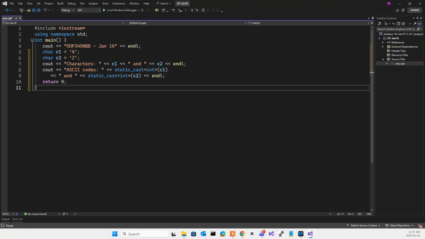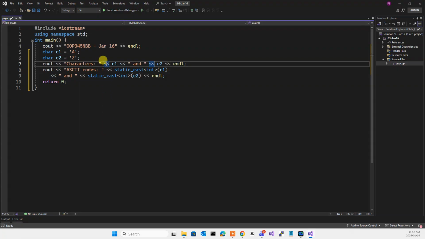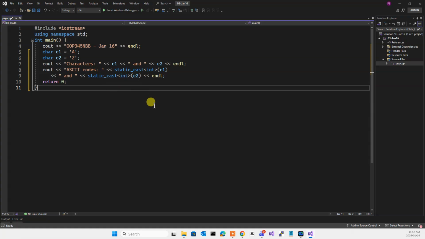And to actually see what the values are: because the insertion operator is a polymorphic operator, if you do not cast it, it will show the shape of the ASCII code, because the insertion operator knows it's a character. It actually shows the graphic of the character. If you want to actually see the code, you have to cast it to an integer, and you know how. We good? You're okay? Remember static cast, right? From OOP345? Yeah.